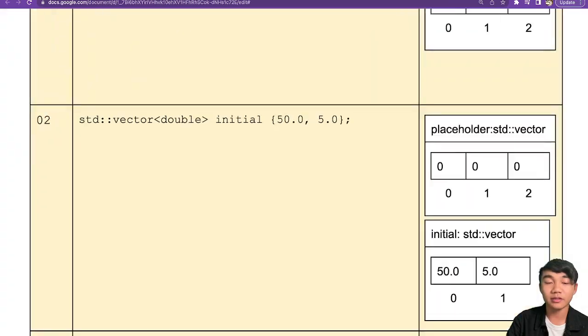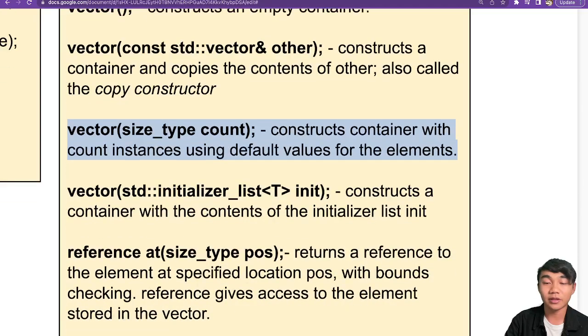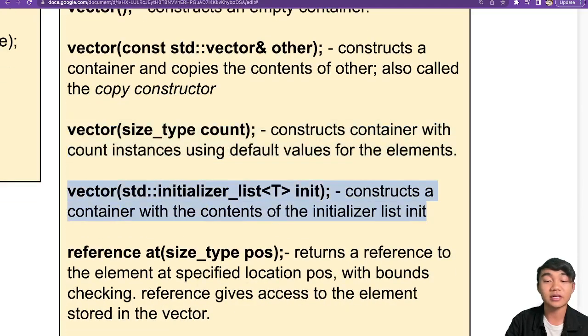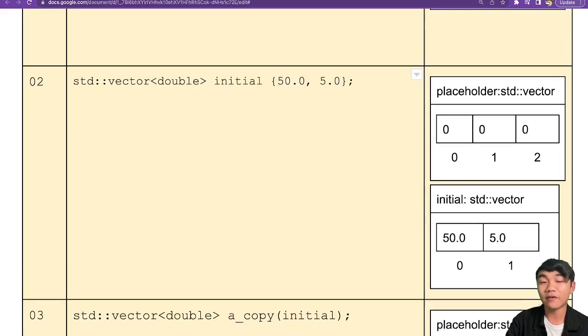In the second line, what we're doing is passing in a curly brace. Within the curly braces, we're passing in a comma-separated list of elements that we want to initialize our vector to. So this corresponds to the vector constructor that takes in an initializer list. After this happens, we pass in 50.0 and 5.0. You now have a new vector named initial, which contains the 2 elements that you've passed in to the curly braces.